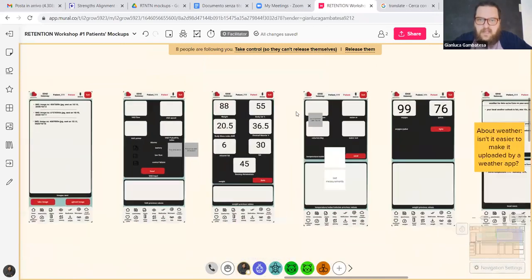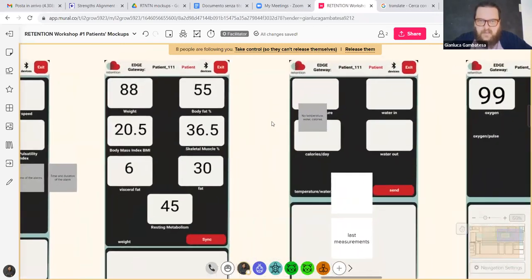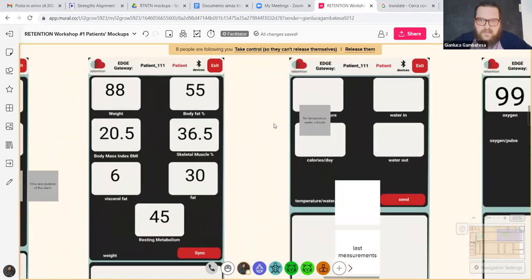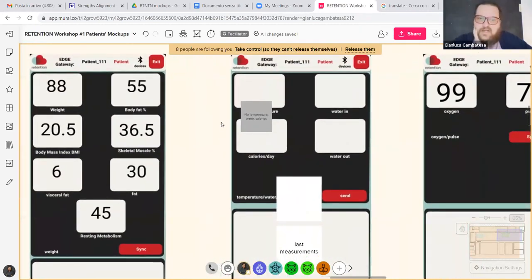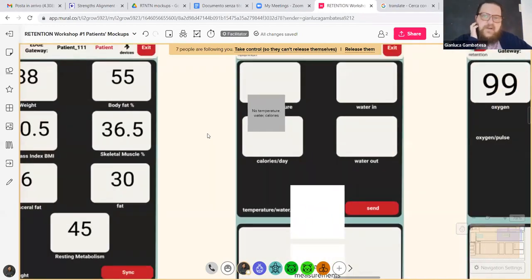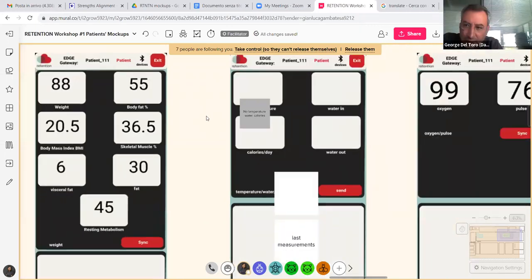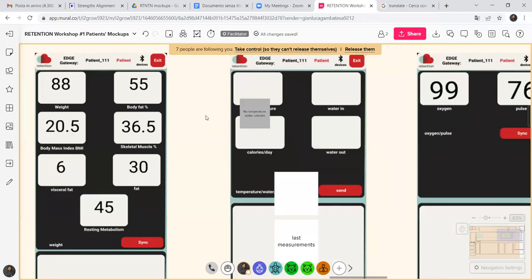And I think there's another sticky on this screenshot that says no temperature, water, calories. Please say something further so that we can understand the meaning. Yes, it's the same as Dr. Potena said before. In our protocol, I think we removed the temperature, calories, and water intake. So this screen is not necessary, I think.